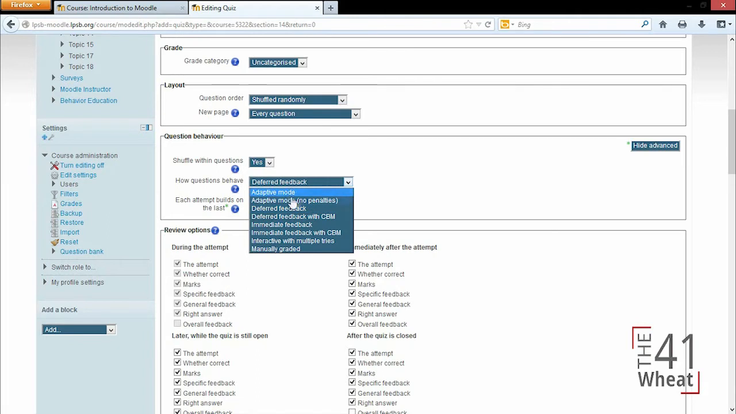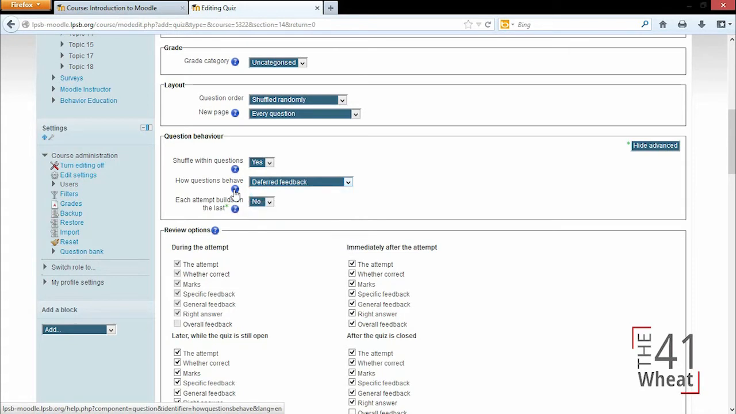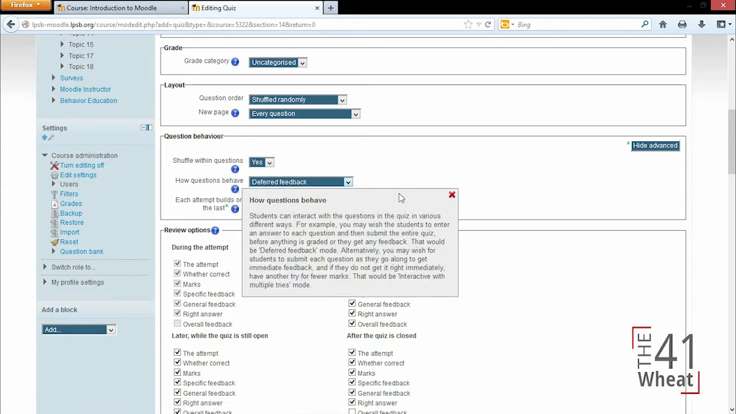Deferred feedback, adaptive mode, and immediate feedback, these are all ways that questions respond to the user once they answer a question. So if you click a question mark on anything within Moodle, it's going to explain exactly what it is. Deferred feedback would be if they're going to take a test and you don't want them to know any of their answers for any part of the test until they've completed it. Alternatively, if you wanted them to submit each question and see if they got it right or wrong, you could do interactive with multiple tries or adaptive mode, and that way they could get partial credit for the questions.